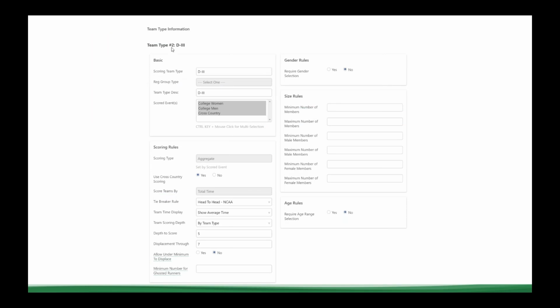You can see for this team type is D3, scoring team type is D3. We've selected all the scored events. Use cross-country scoring is yes. When you select yes, you get additional options here, like tiebreaker rules, what to display, what the scoring depth looks like, how many you're going to score. So in this scenario, it's your normal cross-country scoring where you have 5 scoring, but you displace through 7.